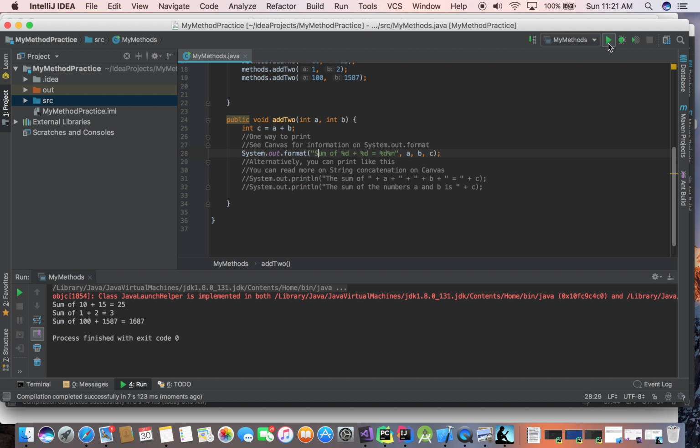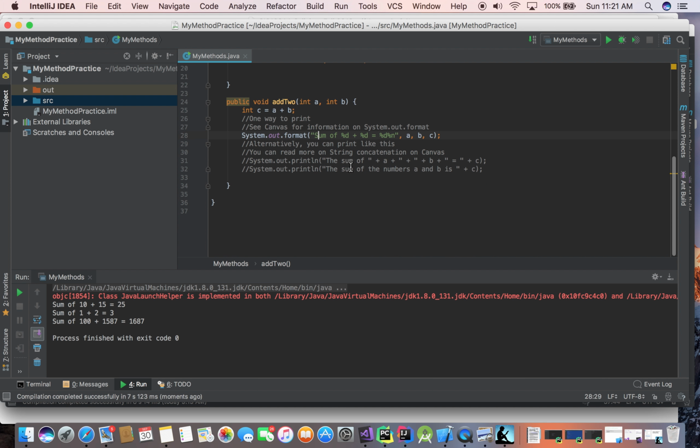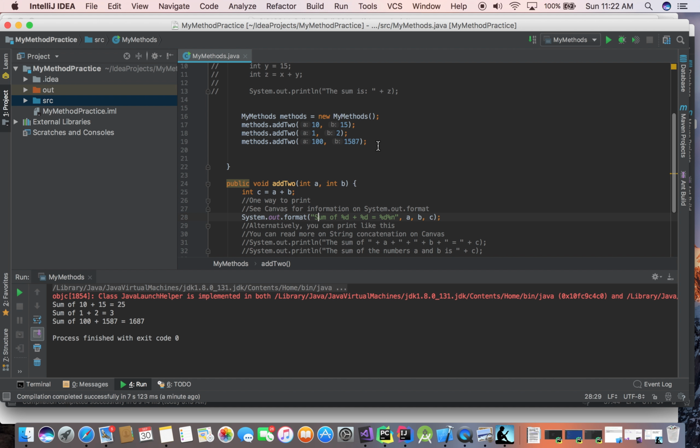So hopefully you can start to see how this type of strategy, using a method instead of repeating the same logic over and over, is kind of a winning strategy for us, because it reduces the amount of lines we have to type, it cuts down on copying and pasting, and it makes maintenance a whole lot easier. And it also allows us now to call add two however many times we want in a much more controlled fashion.